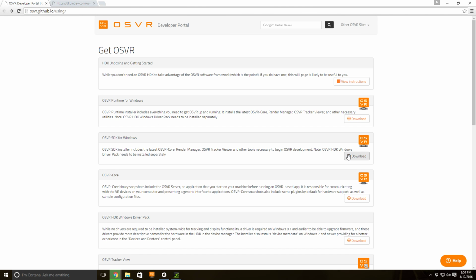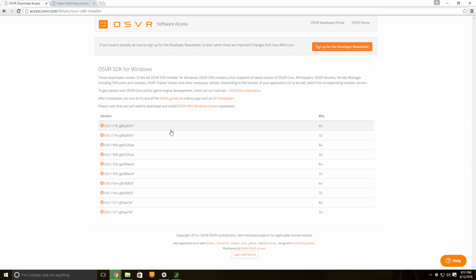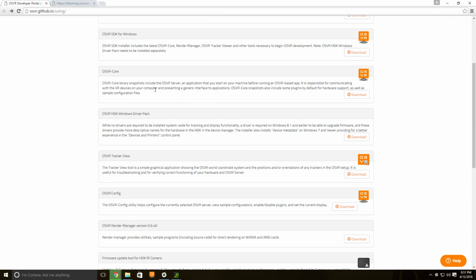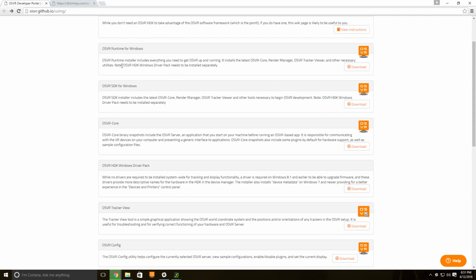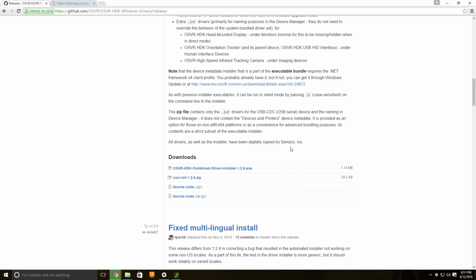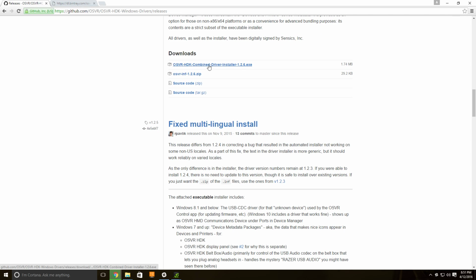Another thing we're going to grab is the SDK. Grab it. Just trust me. Just run with me. Okay, same thing, 1176. We're not going to worry about the core because we don't need the core. Now, the next thing we do need is the driver, because if you notice, OSVR driver pack needs to be installed separately. So we're going to scroll down and down and down, and we're going to grab this combined driver installer, the HDK combined driver installer 1.2.6. Download it. Once again, link will be in the description.